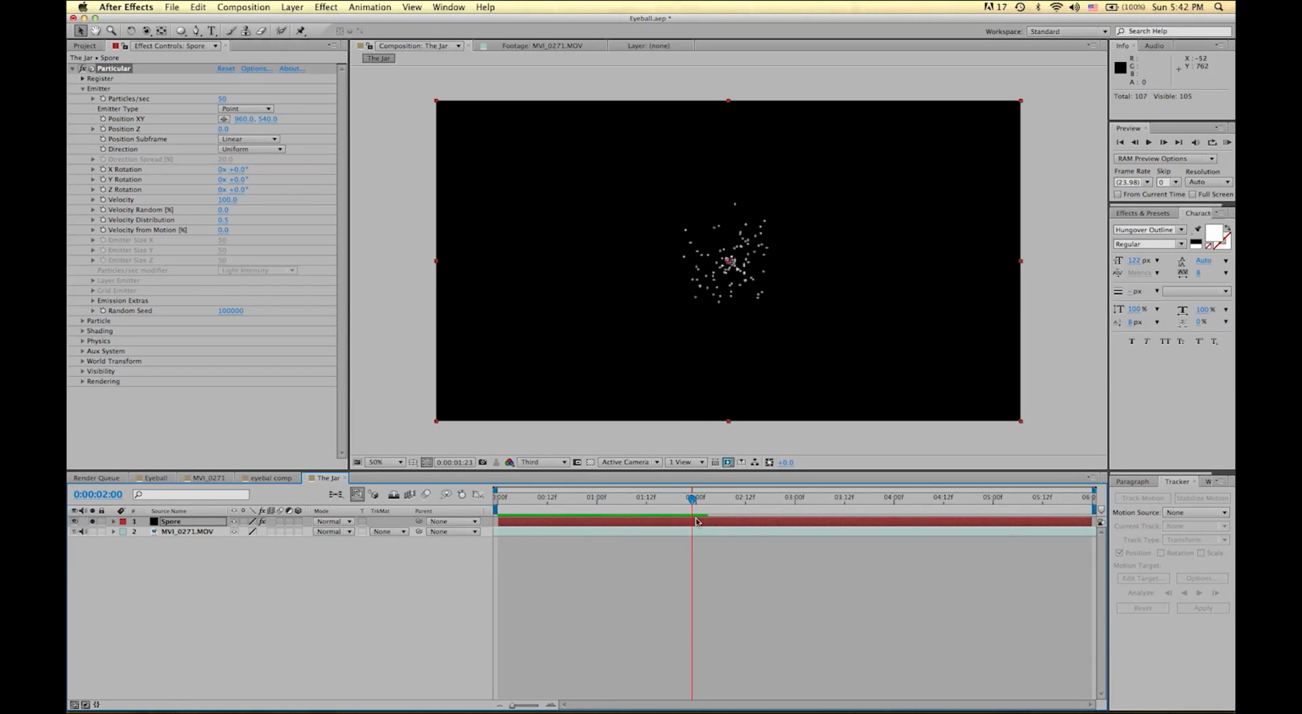Oh, and I didn't mention this before, but I also soloed the layer. You can click this little button here and it will only show you what you want to see. And right now I only want to see the particles. So like I said, it's building up. You know, I like it when it's about right here. I mean, it looks pretty interesting right there.